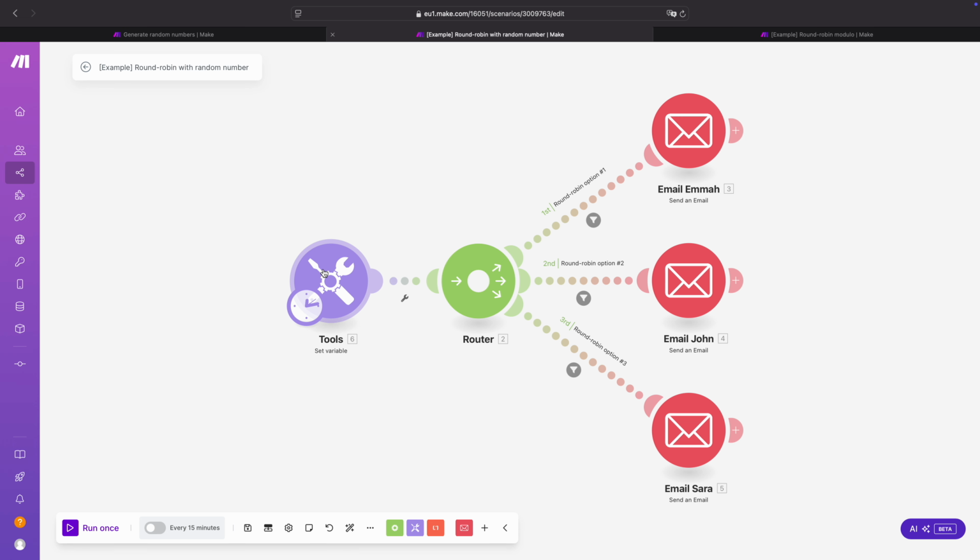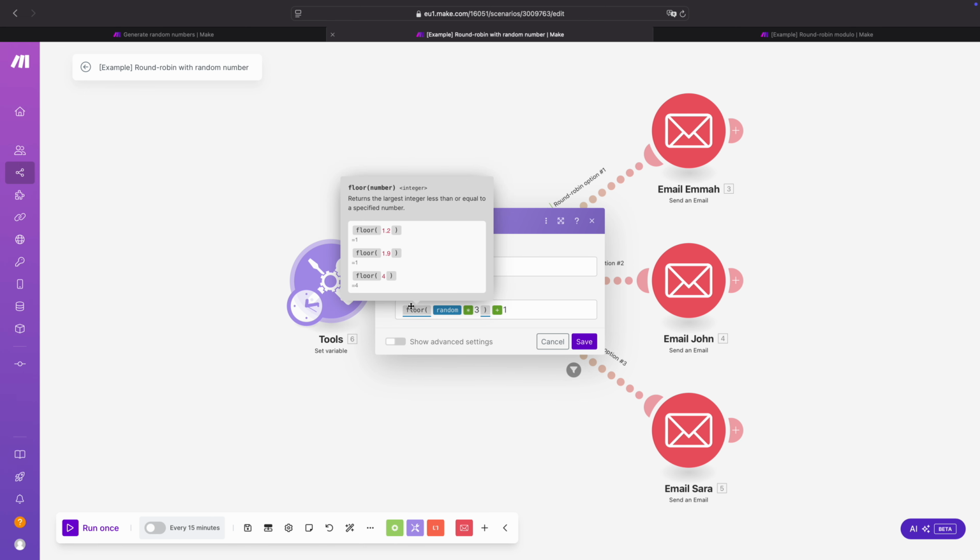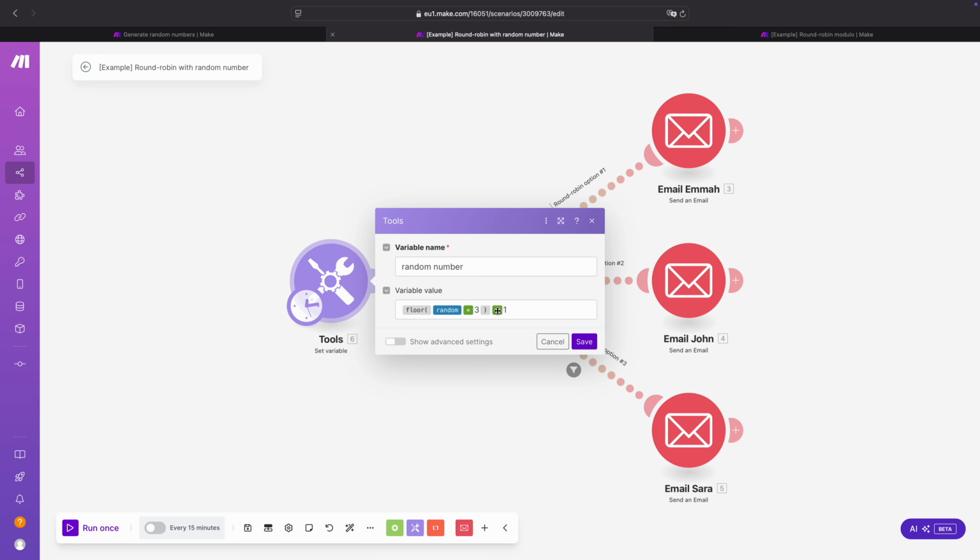So let's say over here we want to generate a number from 1 to 3. So 1, 2, or 3. To do that, we use random multiplied by 3. Then we use the floor function to get the nearest whole number below what is generated, so that we get rid of all the decimal places. We then add +1, so that we always get 1, 2, or 3, and not 0, 1, or 2. So that's what the +1 is for.